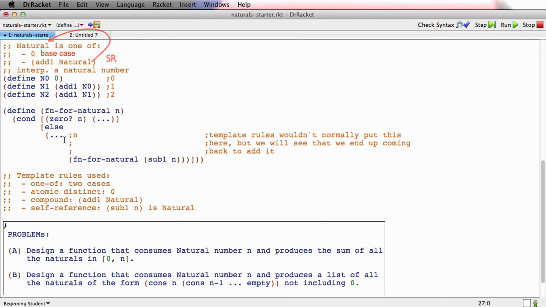So if you look at the examples, example n0 is 0, and n1 is add1 of n0, that's 1, and add1 of n1 is 2, and I think you can clearly see here I can get a natural number as big as I want this way. This well-formed self-referential data definition will let me build up to as big a natural number as I want. But I also have to be able to take a natural number back apart. And I already told you how that's going to work. Add1 makes it bigger. Sub1 is going to make it smaller.